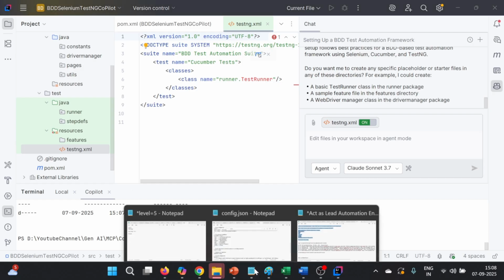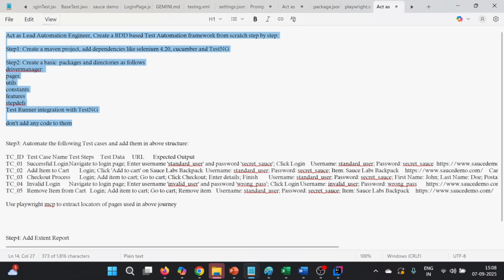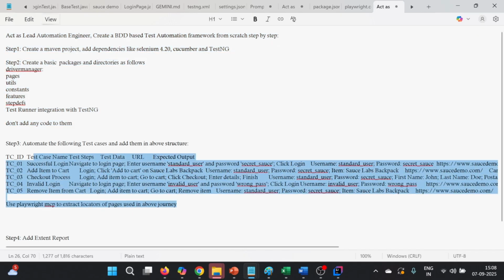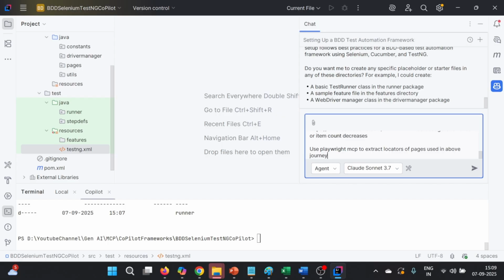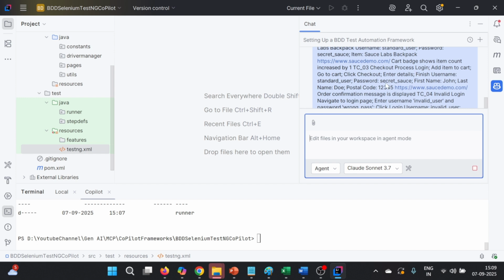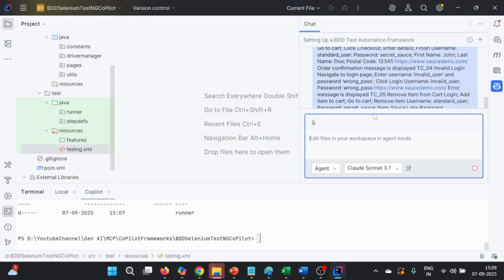Next, I have created some sample test cases for the Sauce Demo application. Now what I'm going to do is ask it to automate the following test cases and add them in the above structure, in BDD format, right? So we are simply going to provide this. Also, if you will notice, I have instructed it to use Playwright MCP to extract the locators of the pages used in the above journey. Wherever needed, it will go to the pages, extract the locators, and only then create the page object model. So let us see how it will interpret this particular input.